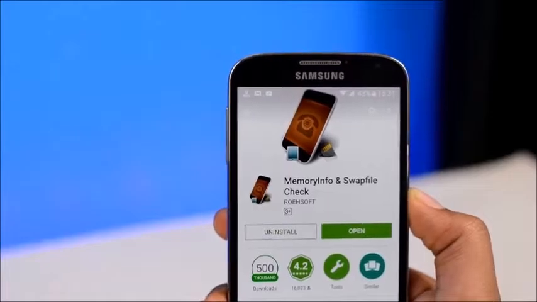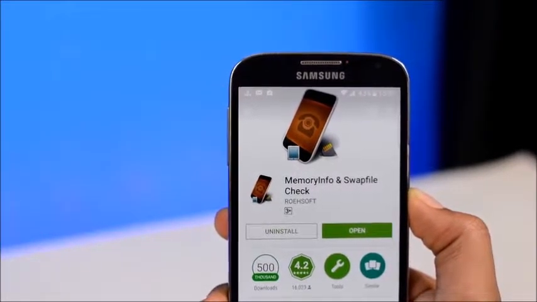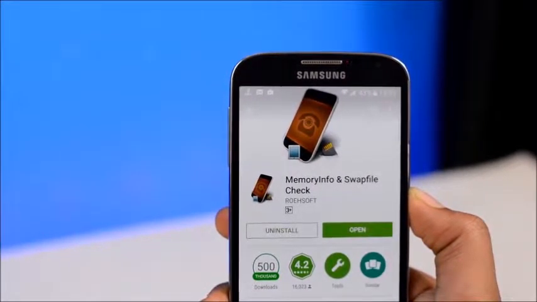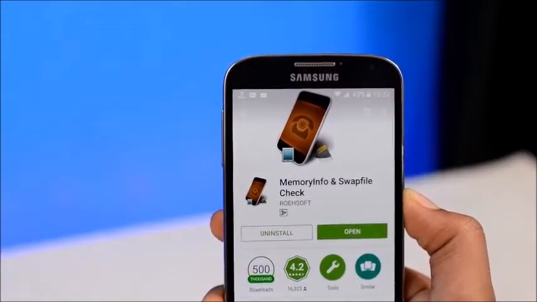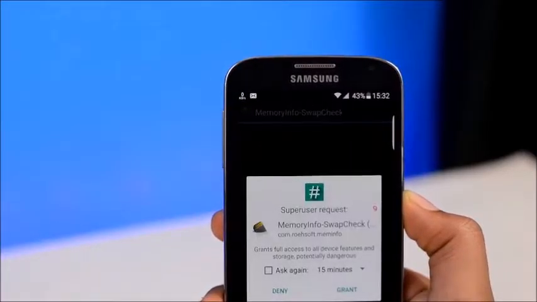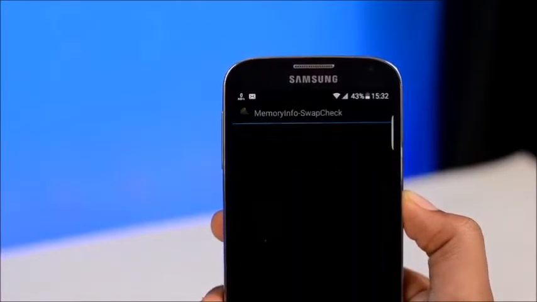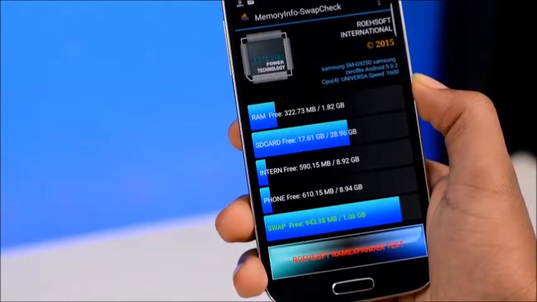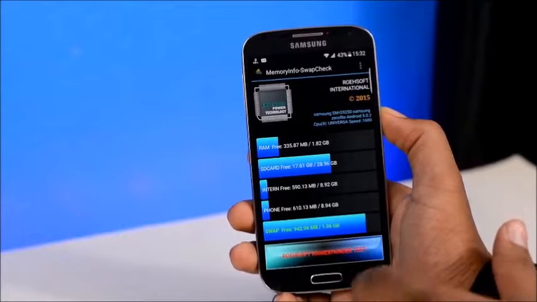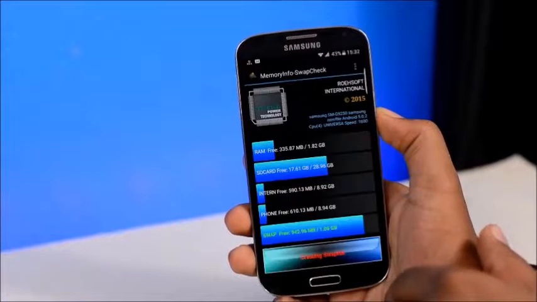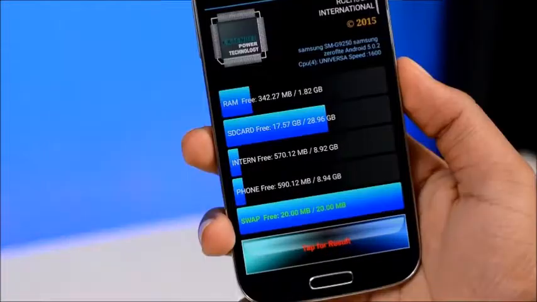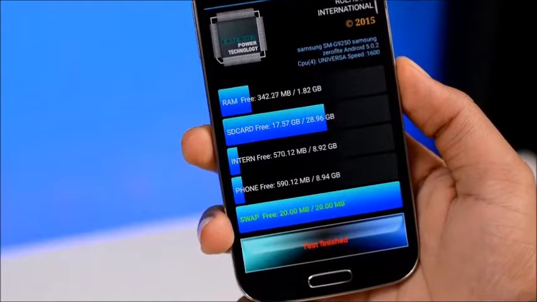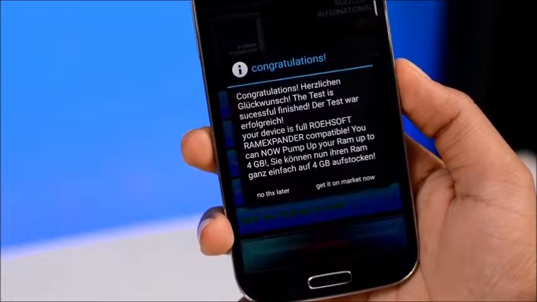But before you go ahead and make the investment, click the second link under the thumbs up button and install this free app called Memory Info and Swap File Check. It will tell you whether your device is compatible for RAM expansion or not. So install this free app from the Play Store, then tap on the ROSoft RAM Expander Test tab on the bottom, then select your SD card location, and after the test is completed, tap for results. If a window saying congratulations pops up, then you're good to go. If not, then try it again.